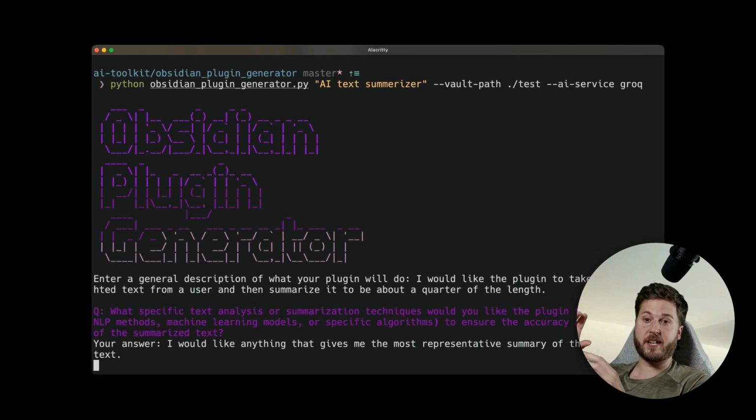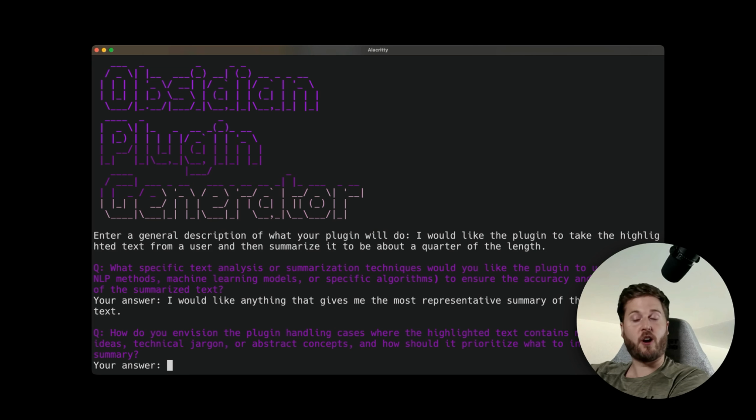And then what it'll do is it'll take that question answer pair and pass it along with a summary to another call. So it still gets the full context to help very much tailor the generated text to match your use case. How do you envision the plugin handling cases where the highlighted text contains multiple main ideas, technical jargon, or abstract concepts? And how should we prioritize what to include in our answer?